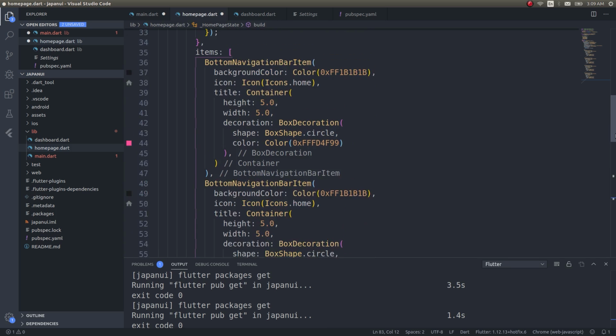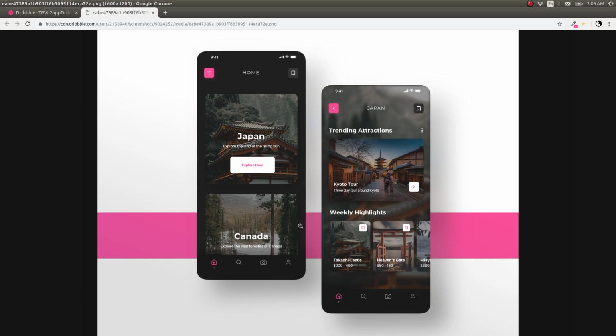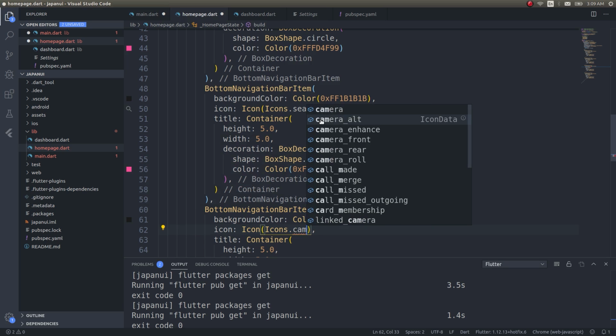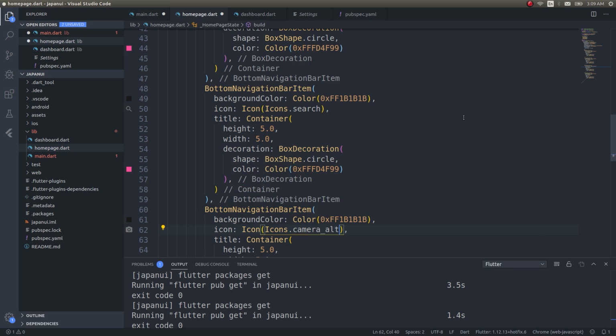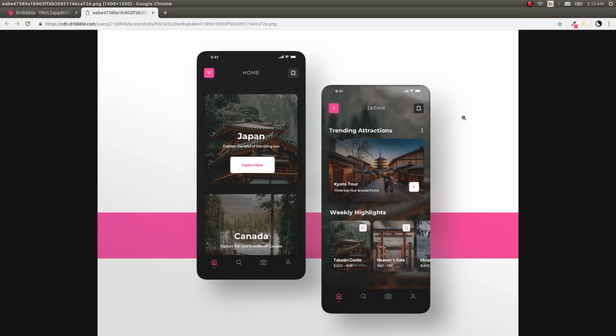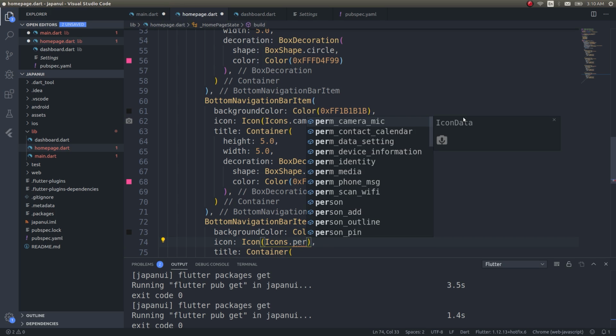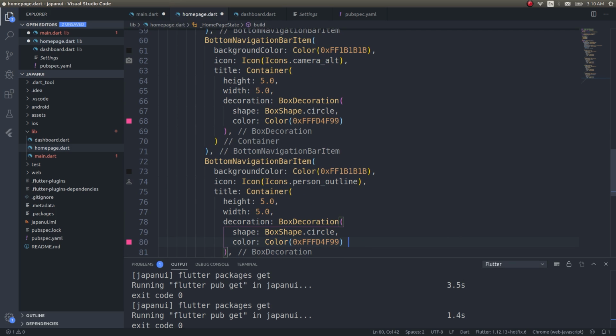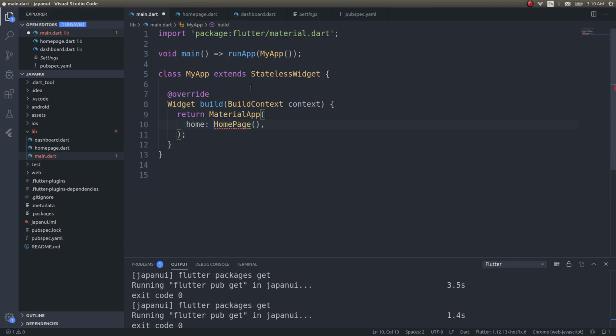4 items, right? 1 2 3 4. Yeah, second one was search. Third one was... fine. Let's just save this and save this as well.